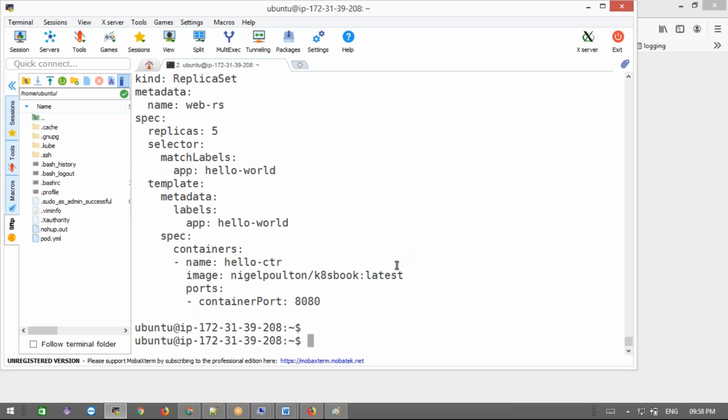Clear, guys? We'll deploy our custom image instead of this image. Whatever we push to the Docker Hub, right? We'll do that.